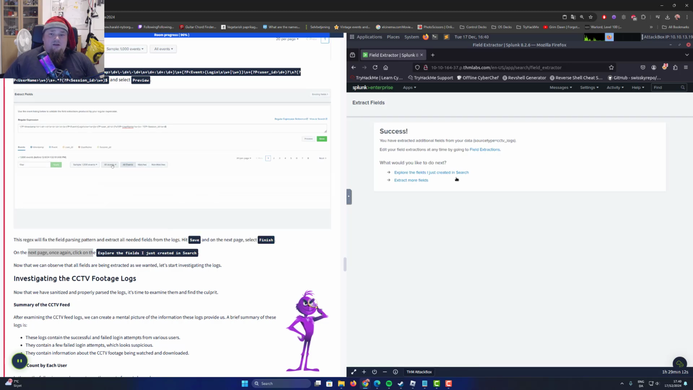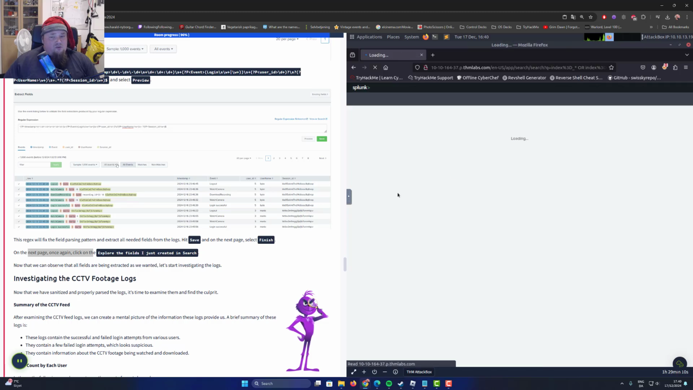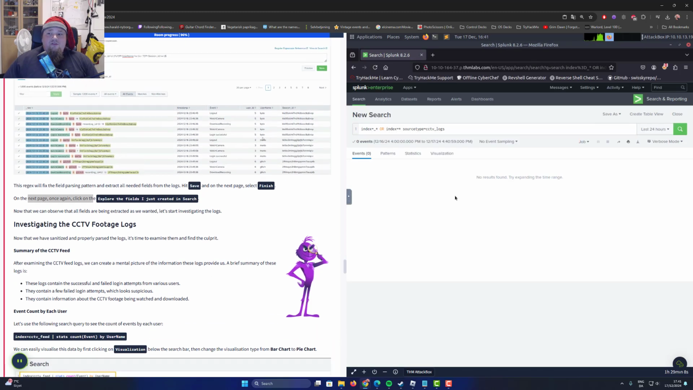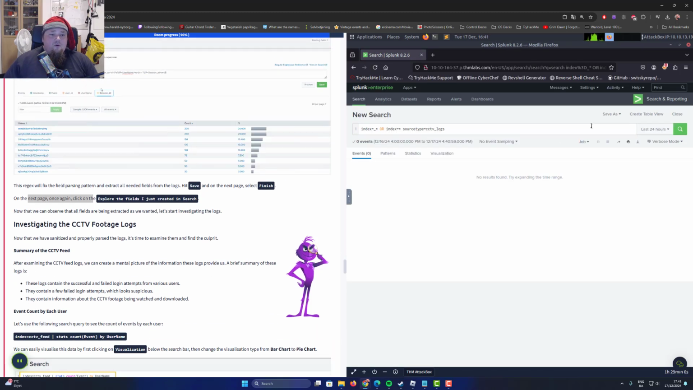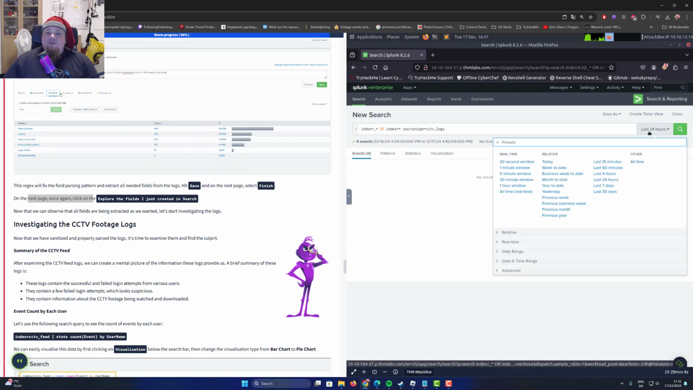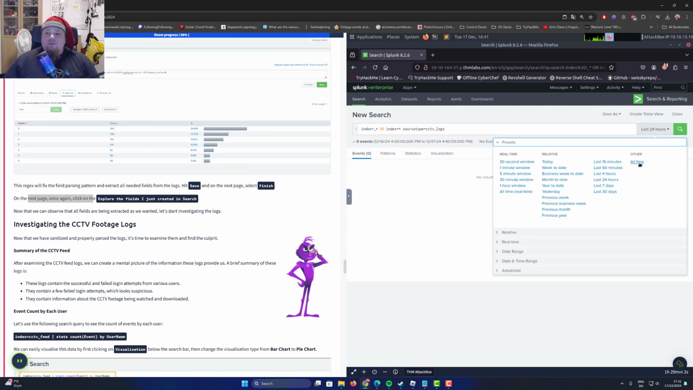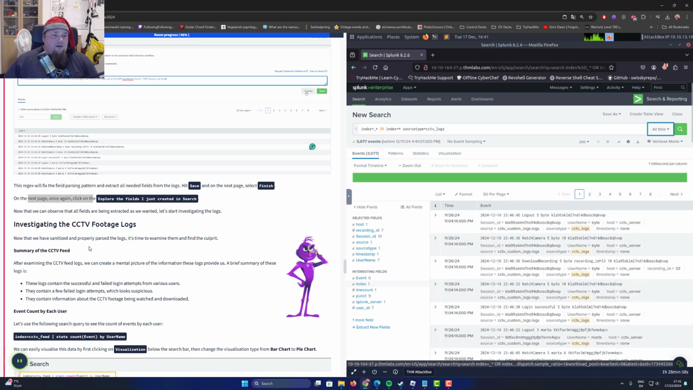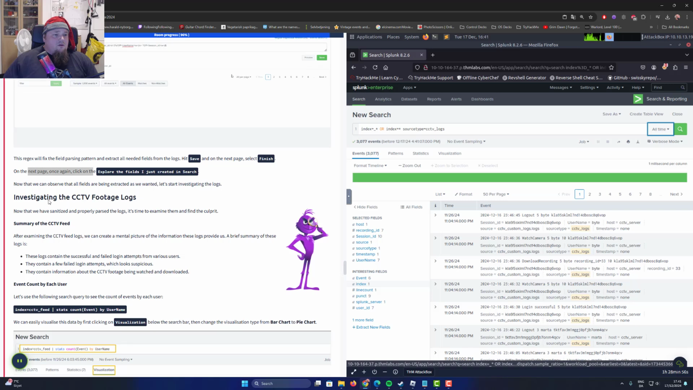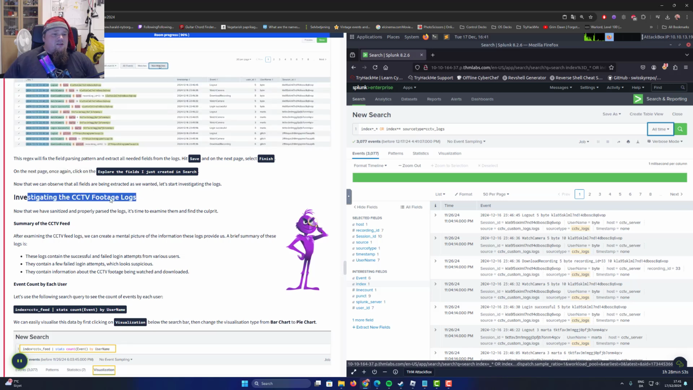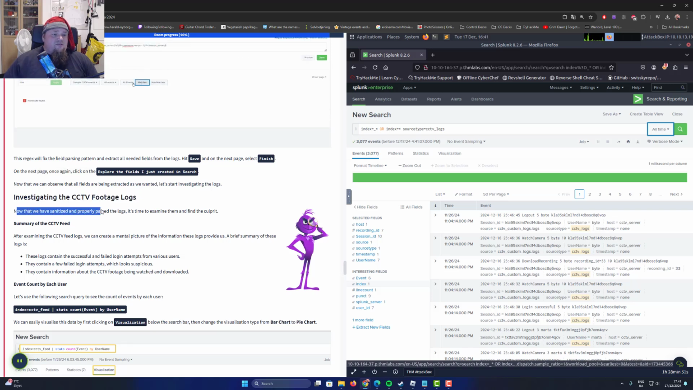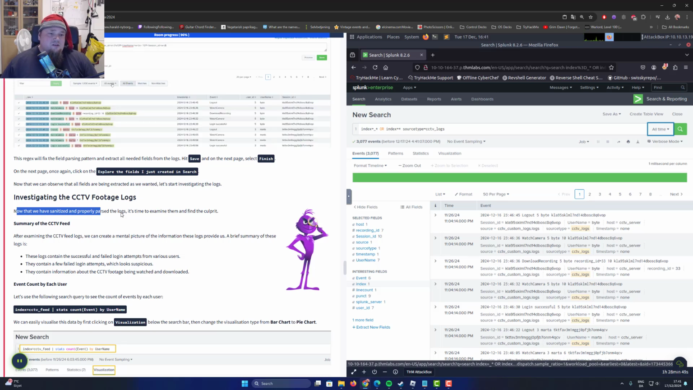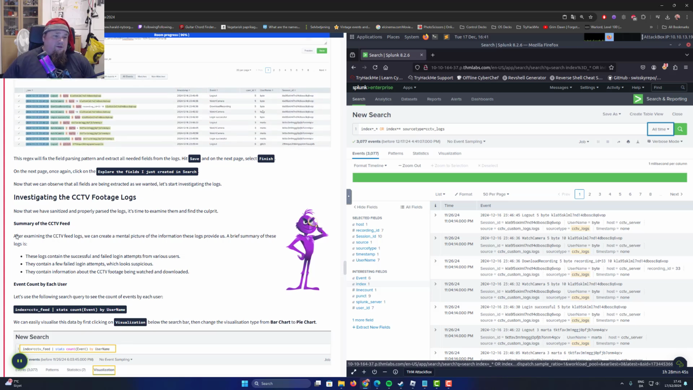On the next page, explore the fields in a search. Great. Let's see what we get. One more time, hit all time. And then we have the fields below. So now we're going to investigate the CCTV footage log. Now that we have sanitized and probably parsed the logs, it is time to examine them and find the culprit.